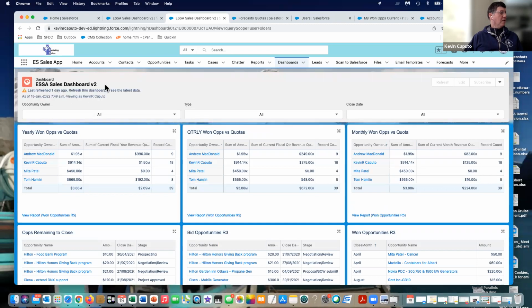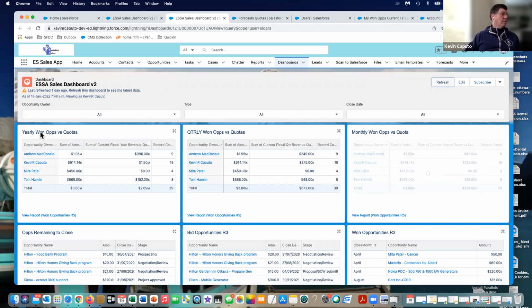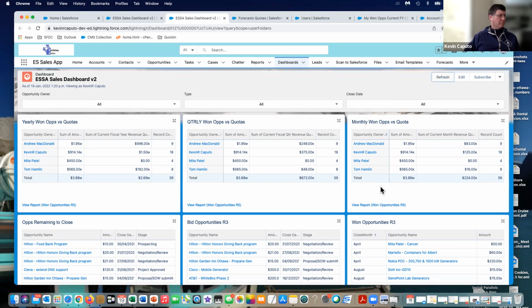So in this dashboard right here, let me just refresh the dashboard. So I'm showing my yearly won opportunities versus the quota. So here's my opportunity revenue, and here's the quota for each of the different salespersons. And then this is annual or yearly, and this is quarterly, and this is monthly.